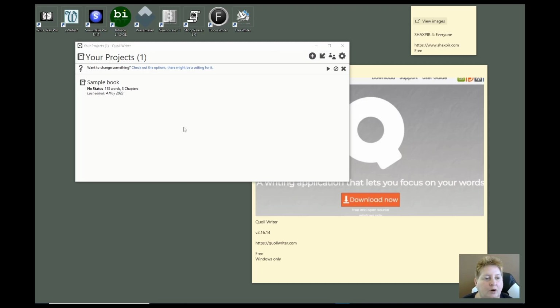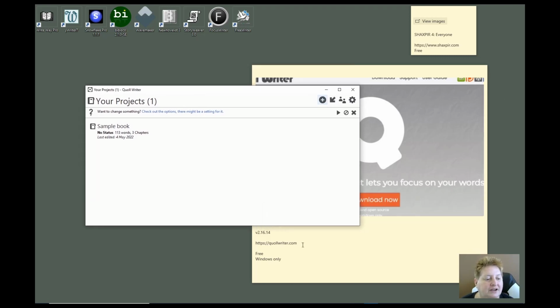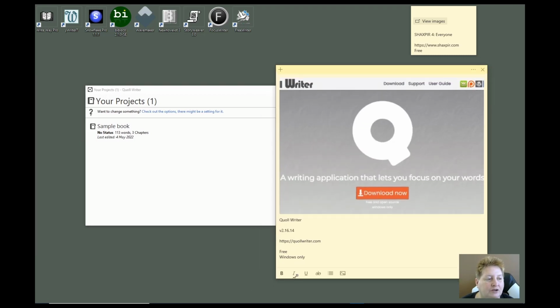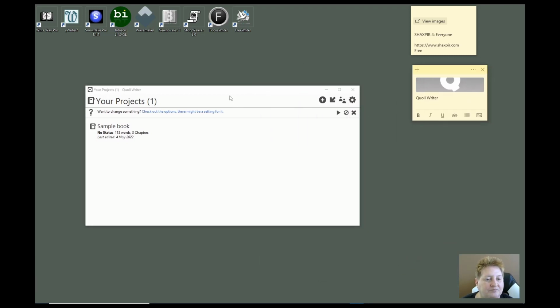Many of the features of Quoll Writer are not obvious, so we'll take you through these. This software is available at quollwriter.com for download, in case I didn't mention that earlier.